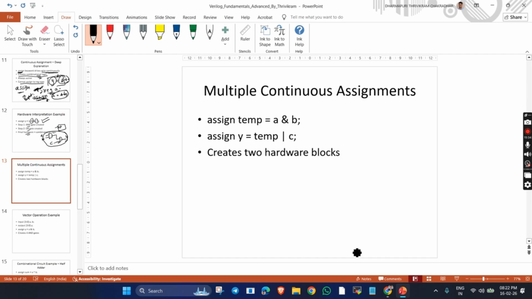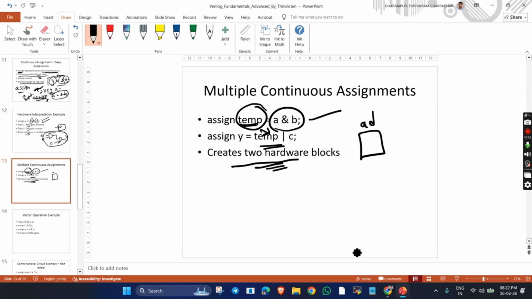See, what happens if you use multiple continuous assignments? Here they declared a temp variable and are doing an AND operation, and again they are taking the temp variable and doing an OR operation. So how many hardware blocks will it create? Two hardware blocks. One is the AND operation, and that AND output can be taken as input to the OR operation. So totally 2 hardware blocks will be created if you synthesize it.